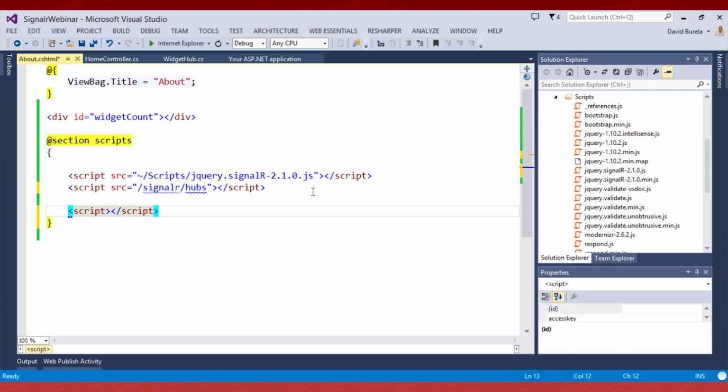So let's bring in our own script. So we're importing all the libraries that we need. Now we can do something. So SignalR is great. On the server side, we saw it was 3 lines of code. Here on the client side, it's going to be 3 lines of code as well. 3.5 if you want.